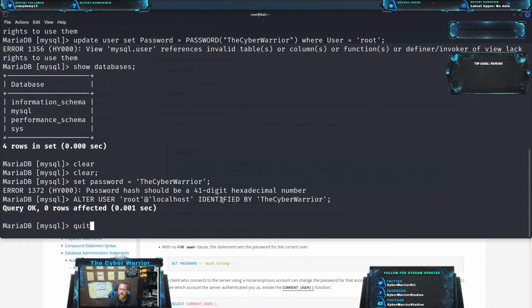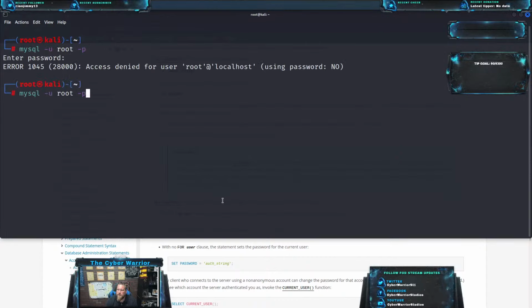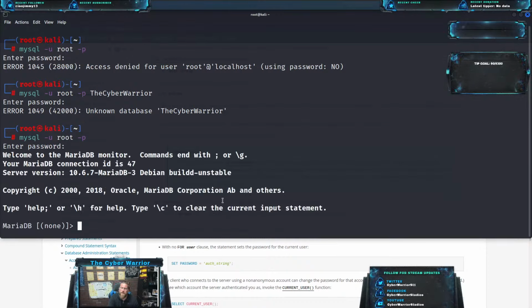So if we do quit, clear, that failed. But if we do the cyberwarrior, oops! Oh come on! I just did. Unknown database. Why do you need a database? I think I just broke MySQL. Oh no, I didn't. I'm an idiot. That's what it is. There we go. Yep, Griffin, you're a genius. Thank you so much.